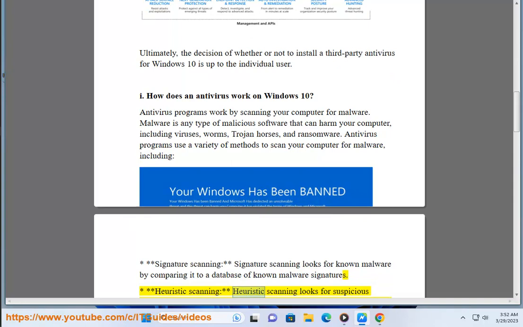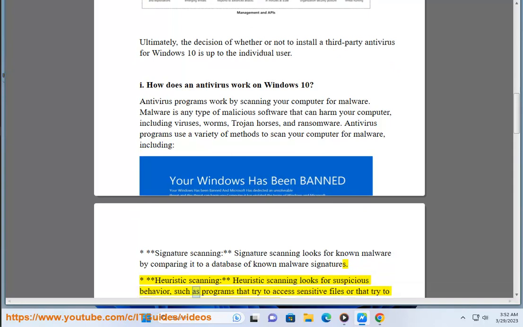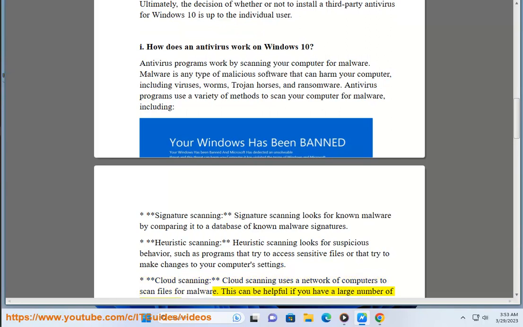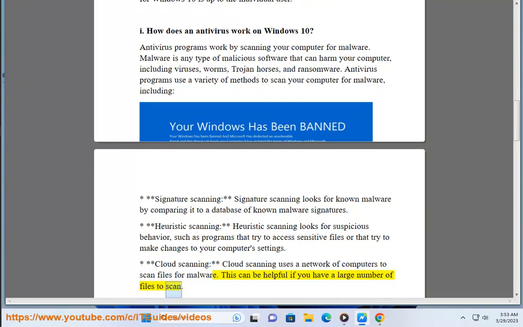Heuristic scanning looks for suspicious behavior, such as programs that try to access sensitive files or that try to make changes to your computer settings. Cloud scanning uses a network of computers to scan files for malware. This can be helpful if you have a large number of files to scan.